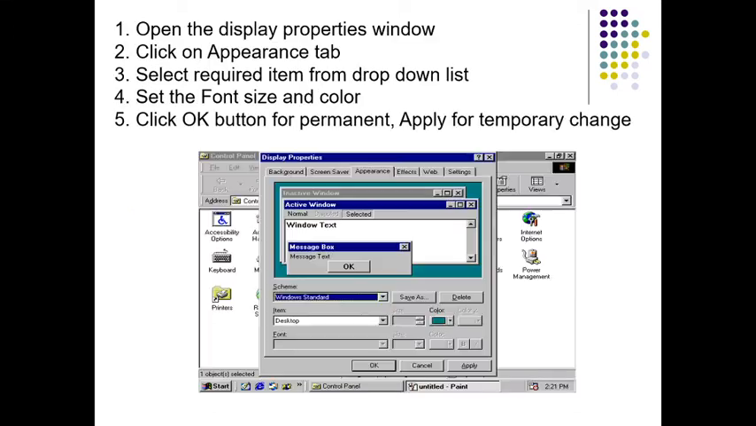So here again he has shown diagrammatically the steps. Okay students. First step, you have to open the display properties window. Second step, click on appearance tab. Third step, select the required item from the drop down list. This is the drop down list. You have to select the item. Fourth step, set the font size and color here. Click OK button for permanent change, apply for temporary change.